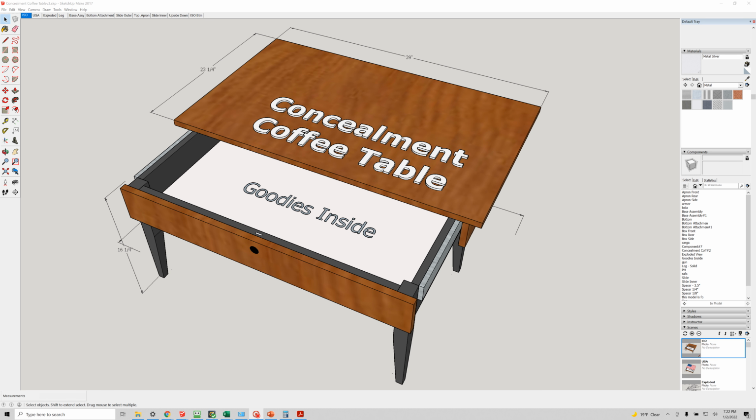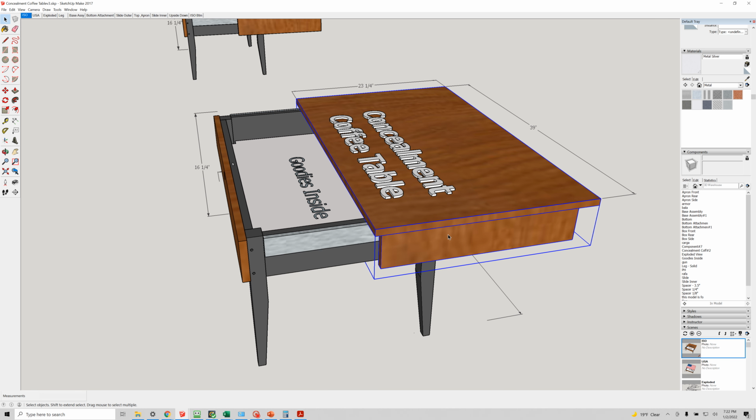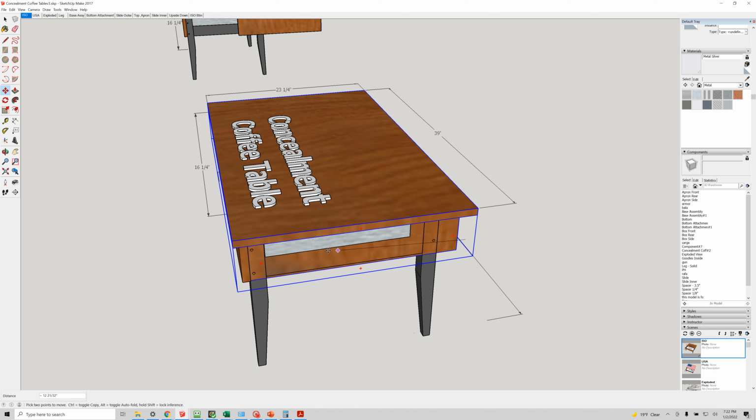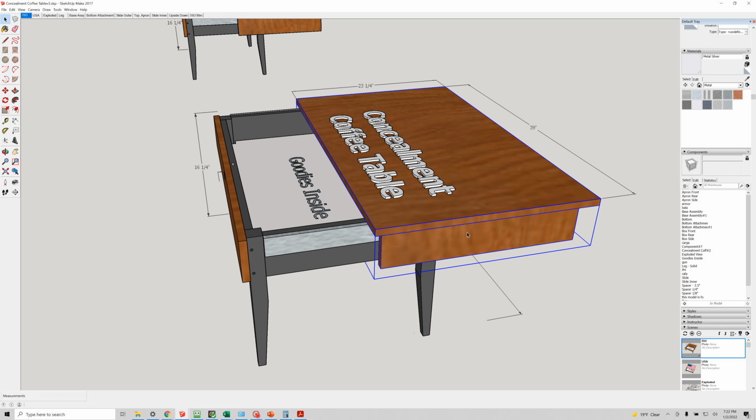Welcome folks, this is my design for a concealment coffee table. The top slides independently and gives you access in an emergency to your hidden compartment below, where you can store various goodies to your heart's desire.